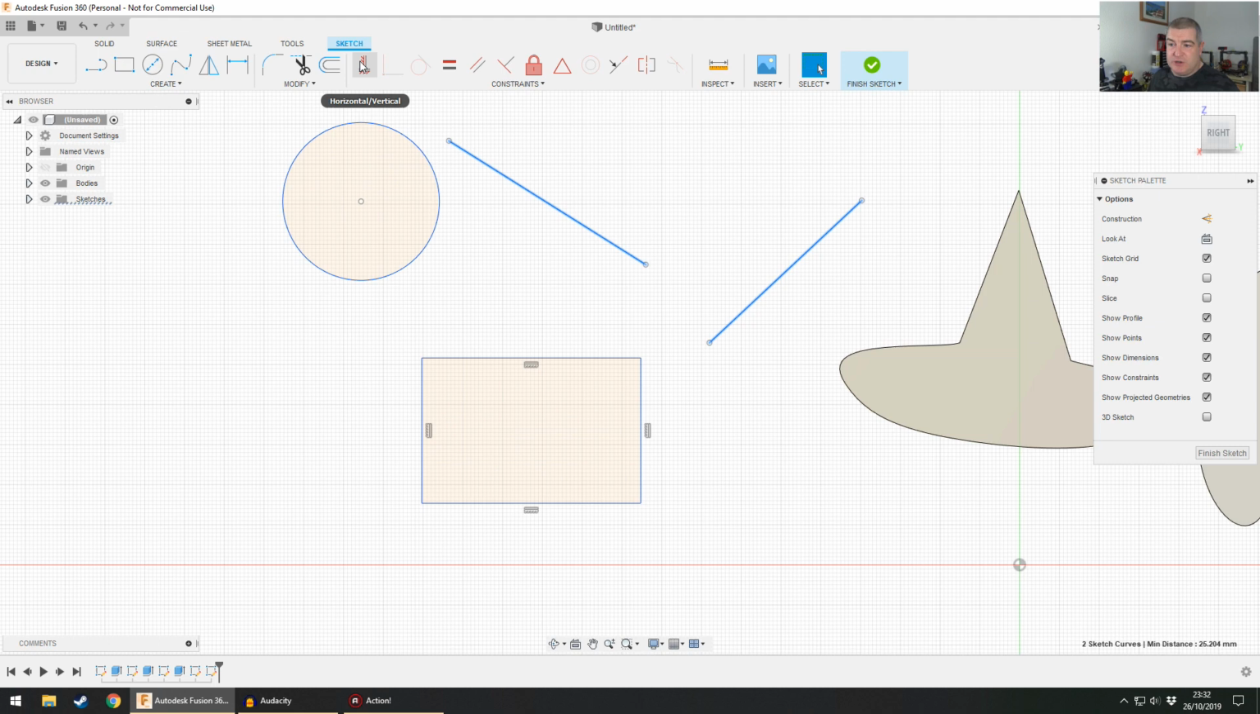So we've got horizontal vertical. What horizontal vertical does is, if that line is mostly horizontal and I click it, it will make it exactly horizontal. And if that line is mostly vertical, and I click it, it'll make it vertical. Okay, pretty cool.